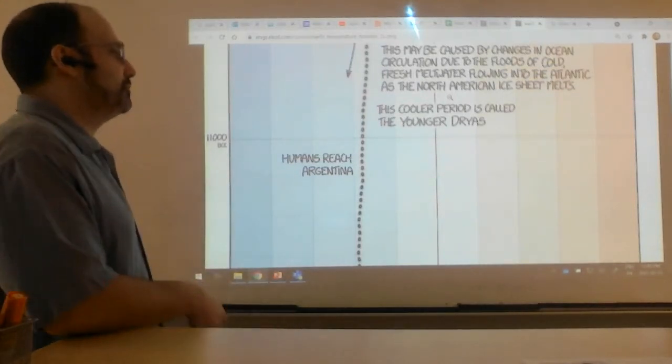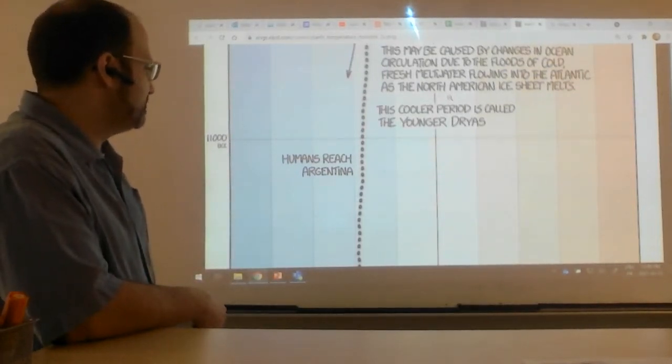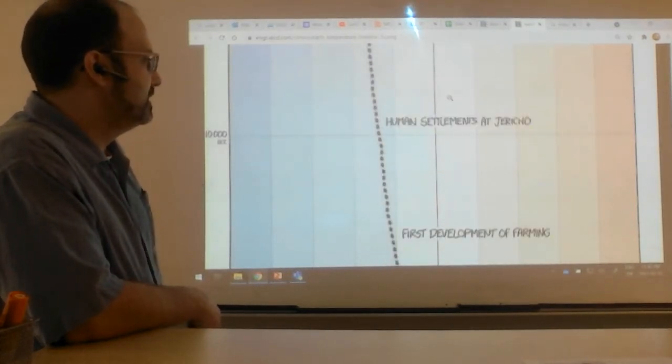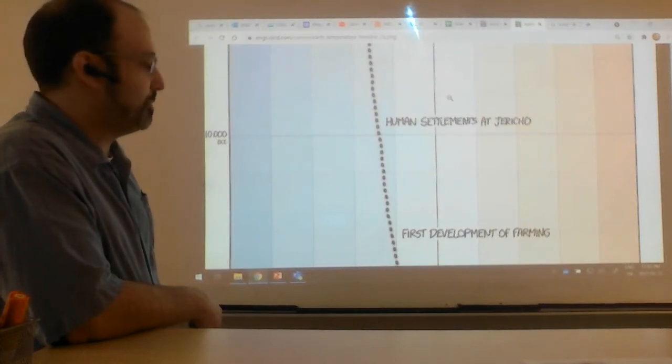This cooler period is called the Younger Dryas. Humans reach Argentina, so we're all over the globe at this point. Warming continues. Humans settle in Jericho. You may have heard of that place.